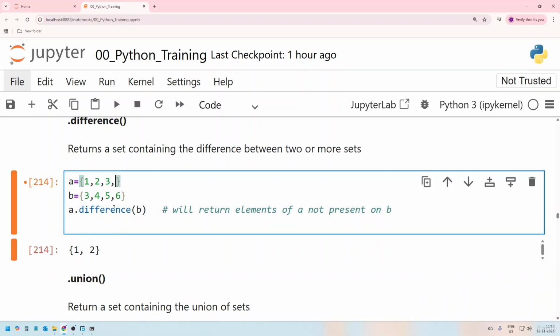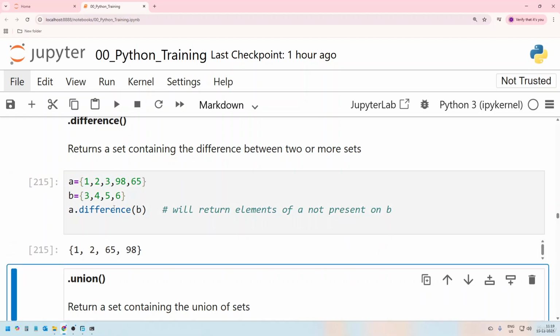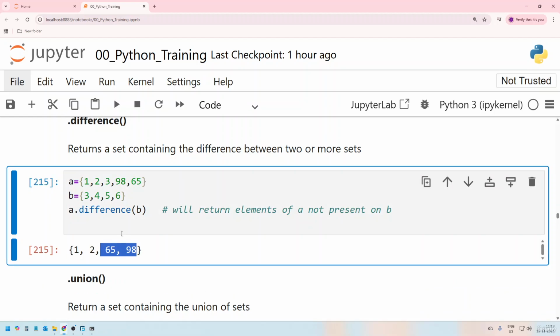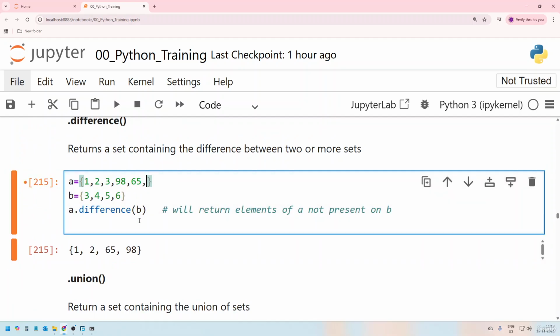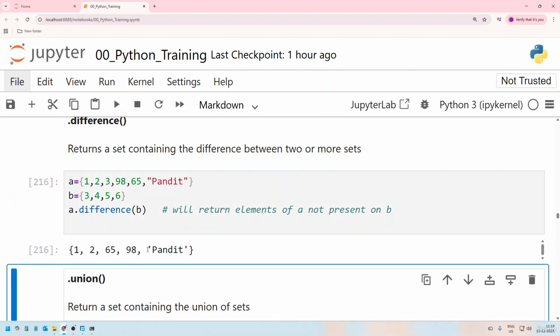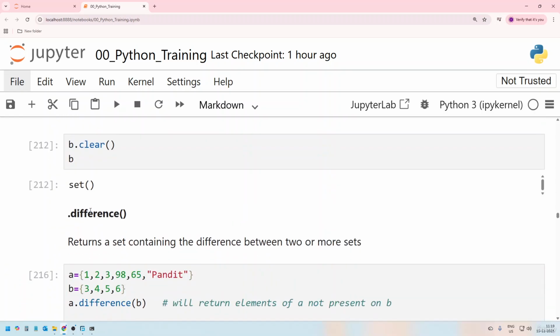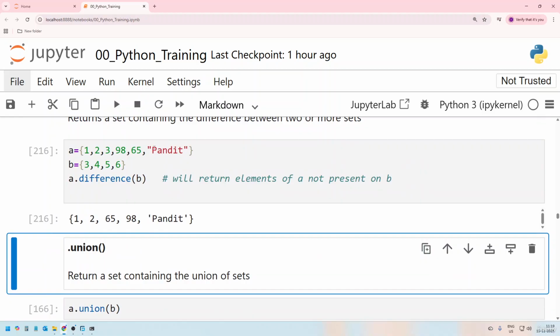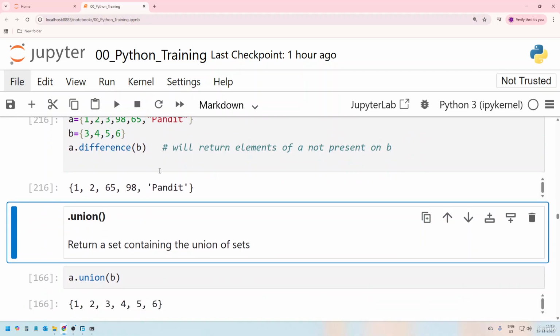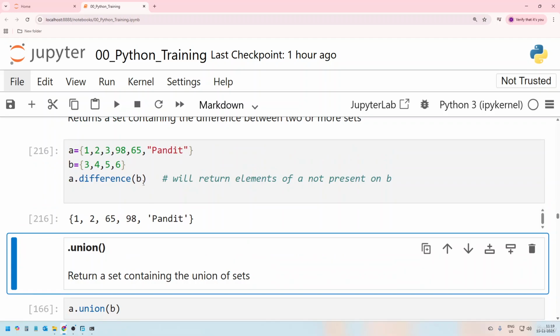Okay, let's say if I write here 98 and 65 and run, as you can see 65 and 98 are also available here. In ascending order it is showing you, comma, let's say Pandit, and again if you run, as you can see Pandit is also showing, right? So in the set you can also add numbers and strings, any number of characters you can use.